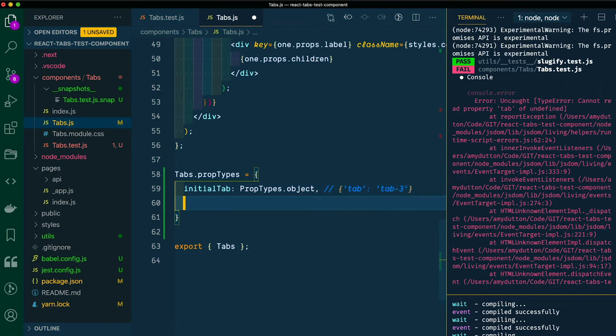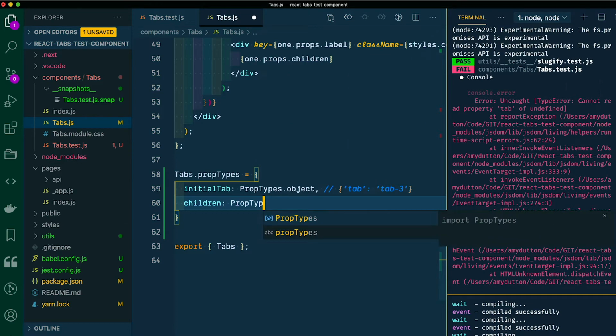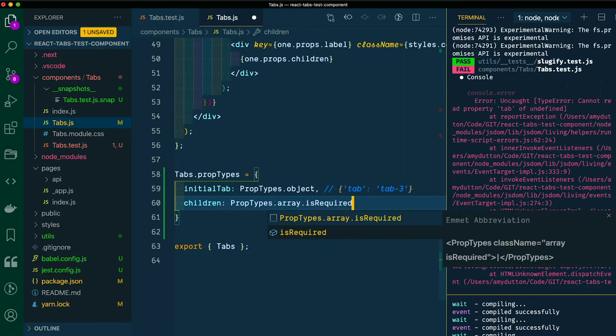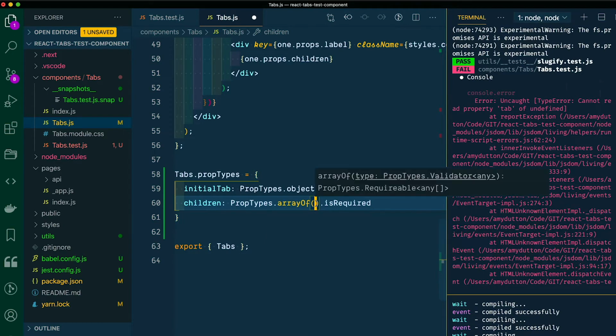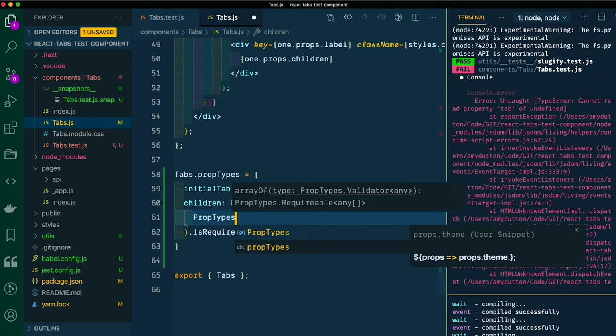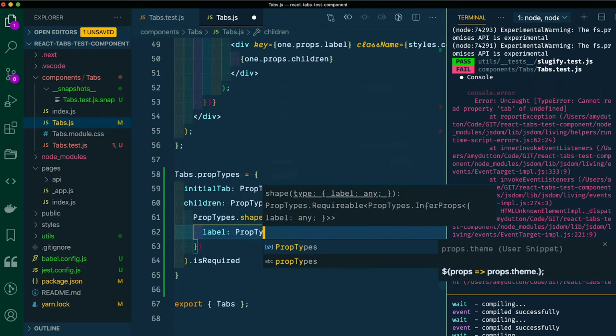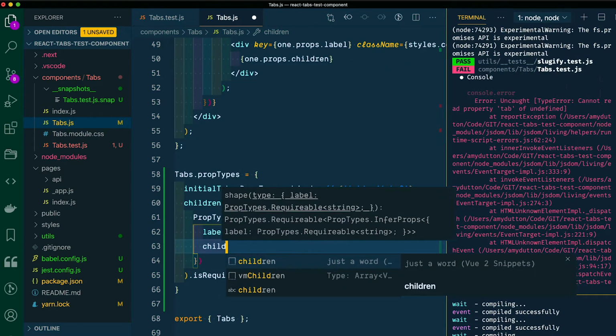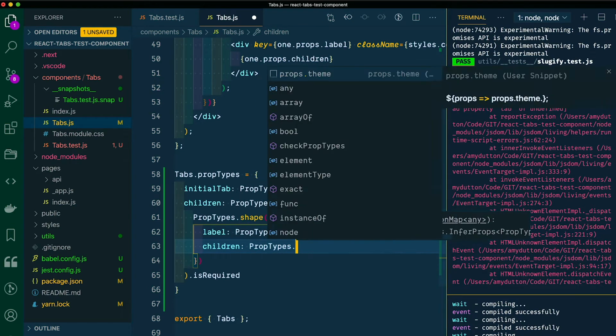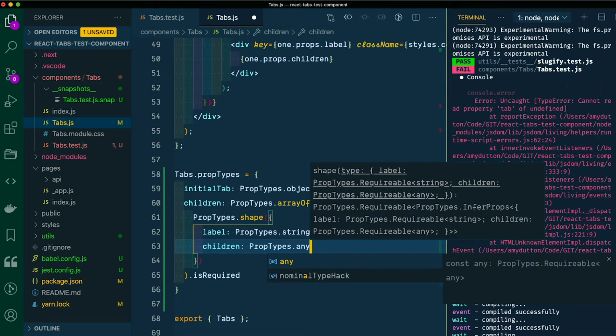Then we have our children. So this is a PropTypes.array, and this is required. So we could technically leave this like it is, or we could take this a step further and describe what it is an array of. And with this, we want to define the shape of the data. So this is a label, which is a string. And we also have children, which can technically be anything. Right now we're only passing in text, but it could be a component. It really could be anything. So we'll just say any.